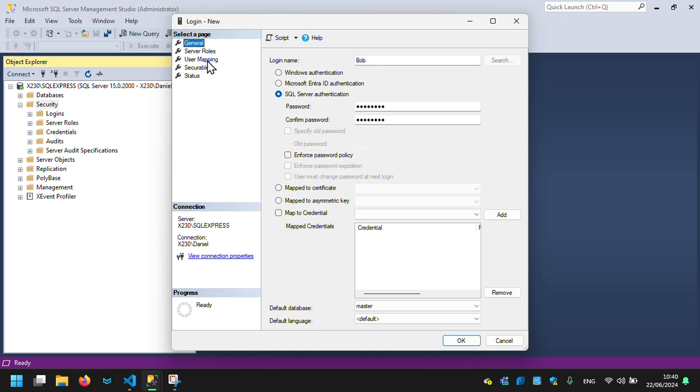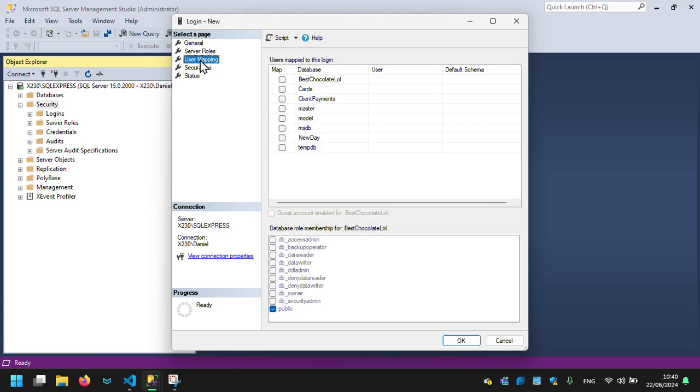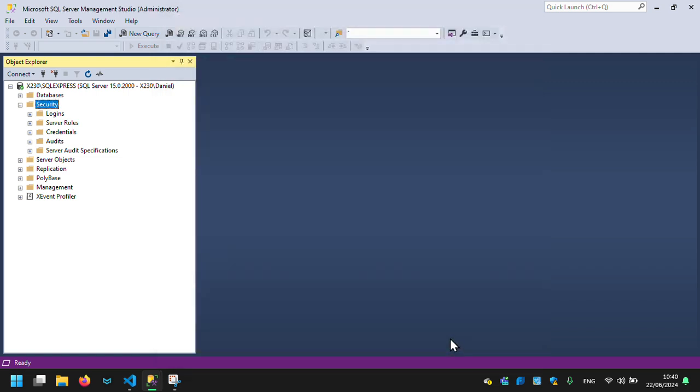What you want to do next is, on the same window, go to user mapping, select the database that you're working on, and also under role membership you want to select data reader and data writer. Press OK for that.